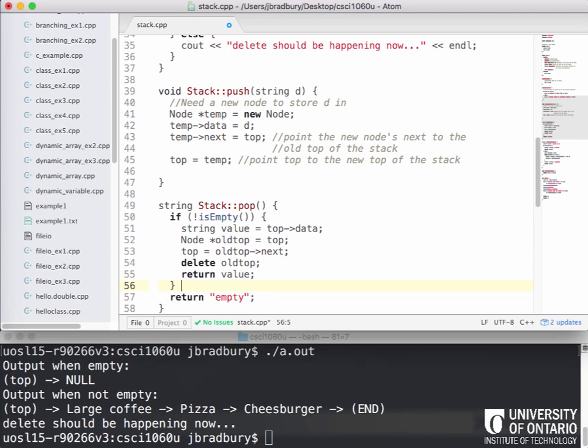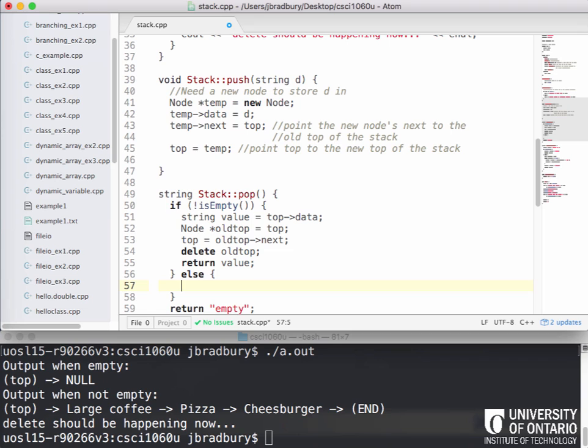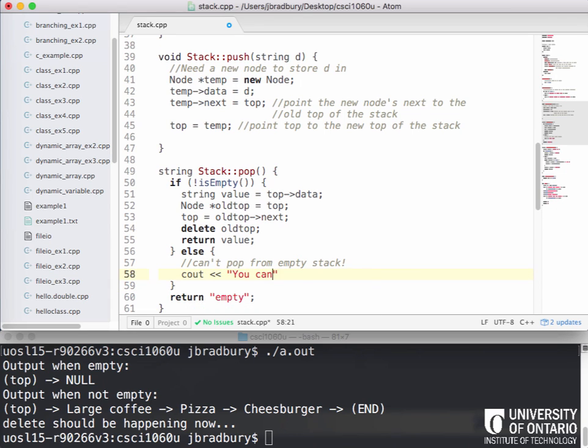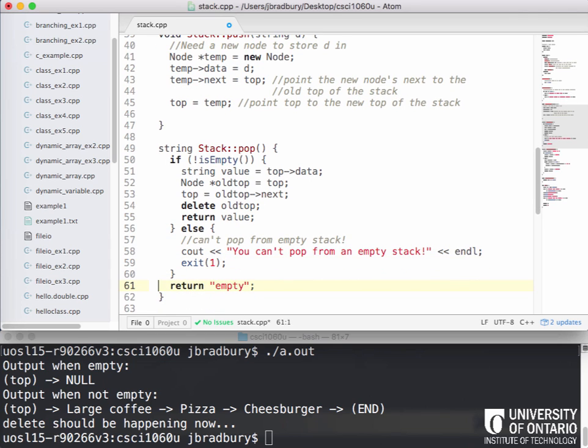And now I'm going to do an else branch here to handle, because you can't pop from an empty stack, I'm going to have a little message displayed here which says cout, you can't pop from an empty stack. And I'm just going to do exit. I'm just going to exit the program, just terminate it. Okay?